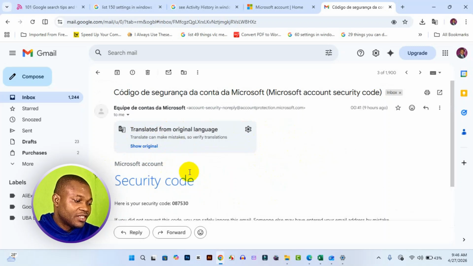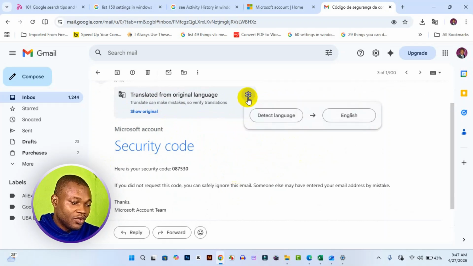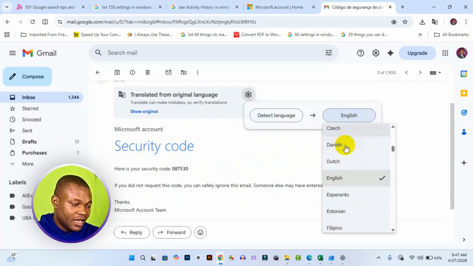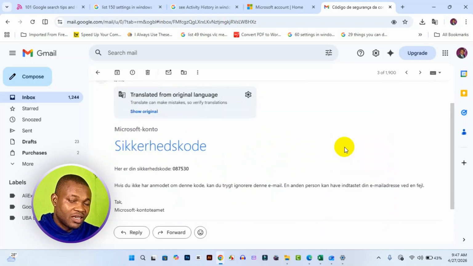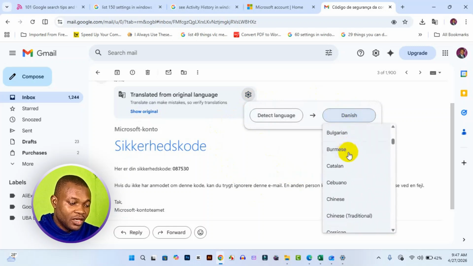However, you can as well change the language to different language of your choice. For that, go ahead and make sure you click on the setting icon right here. So you have dictated language, you have translated to. So you can decide to change from English to Danish right here. And in a few seconds, boom, it translates everything back. You can go back to settings, click on Danish right here, and then return back to the other language.